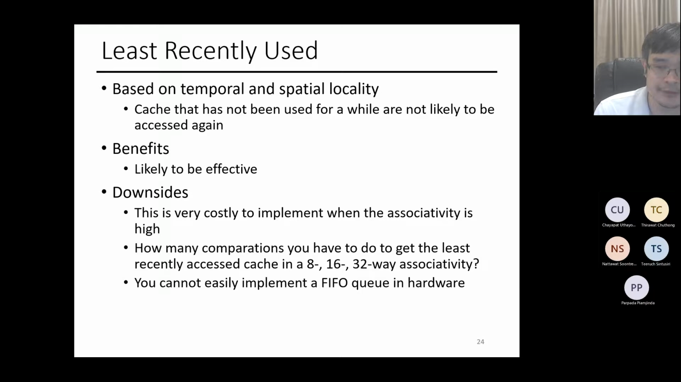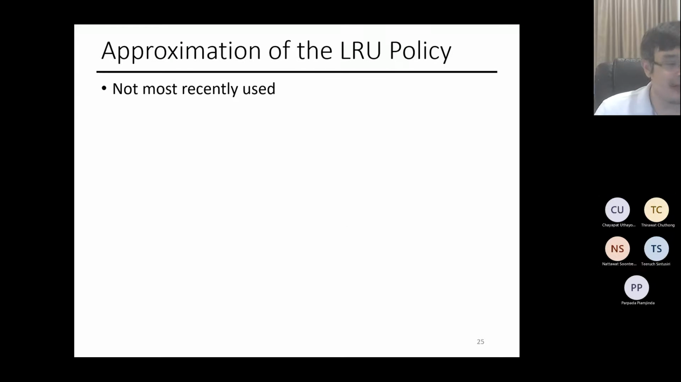Let's say you have an 8-way cache. It means that every time you access the cache, you have to compare a bunch of things, in the worst case 8 different items. You can optimize the implementation, do it in levels in a tree-like manner, but it's still pretty costly. You cannot easily implement a FIFO queue in hardware to sort the least recently used block, because you have to maintain the order. Maintaining the order in hardware is too costly. So you can approximate LRU by using not most recently used.